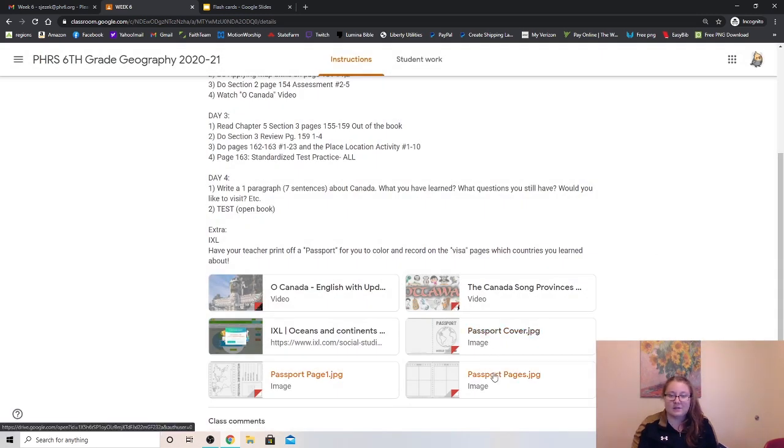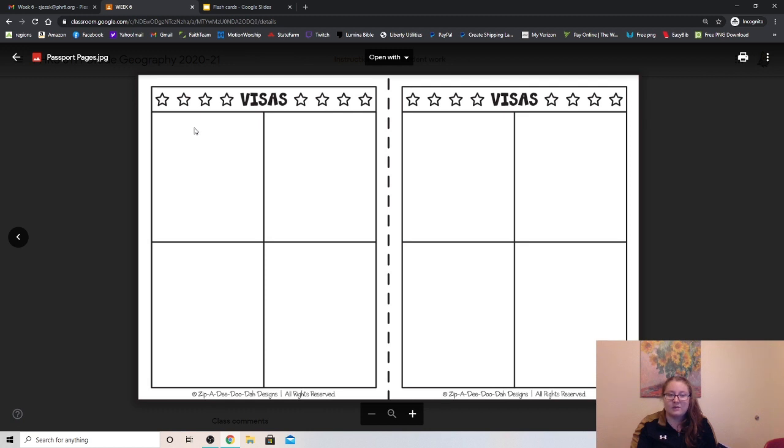And then as we learn about different countries, you can write the name of the country in the visa spot and maybe a fun fact you learned about that country as well. This is not something you have to do, but if you want to, or your teacher wants you to, it is a fun way to keep track of all the places you've learned about in geography.